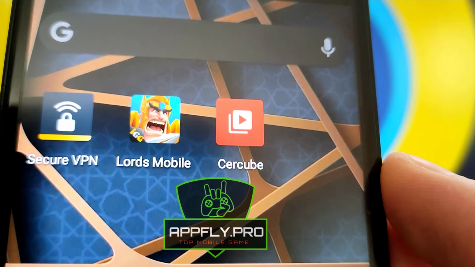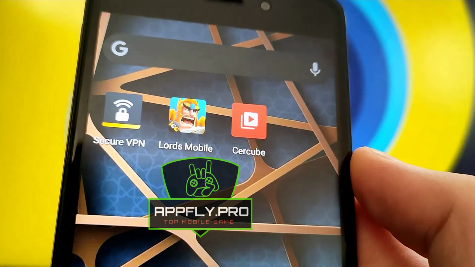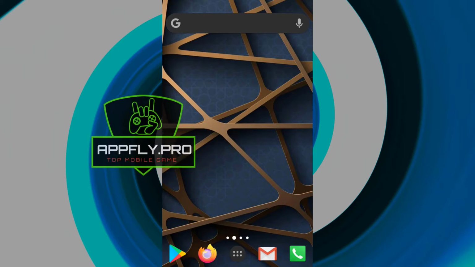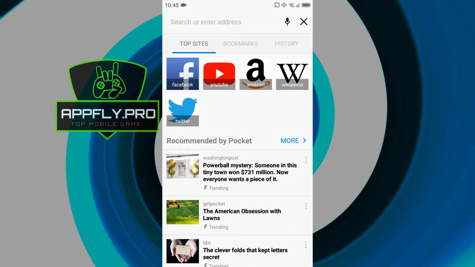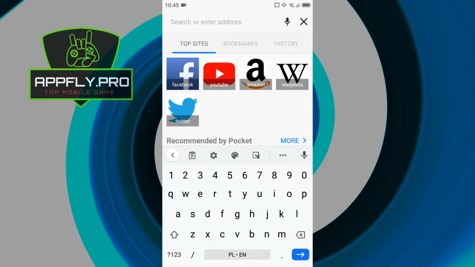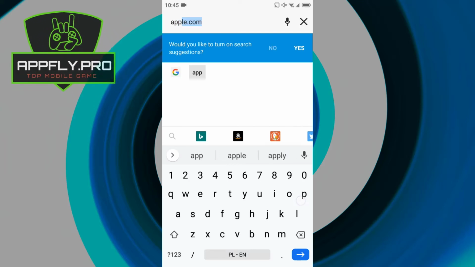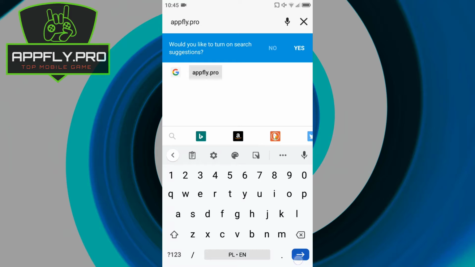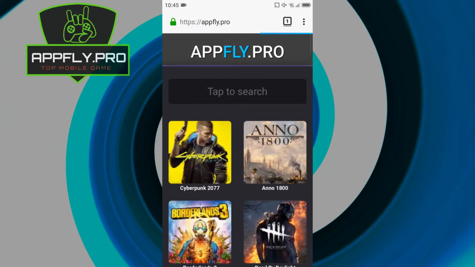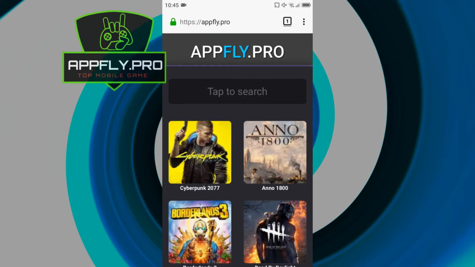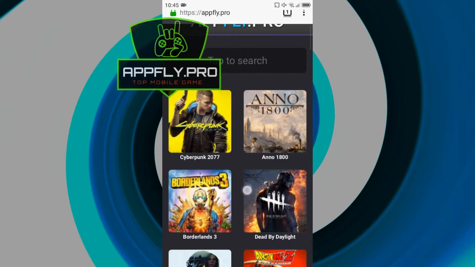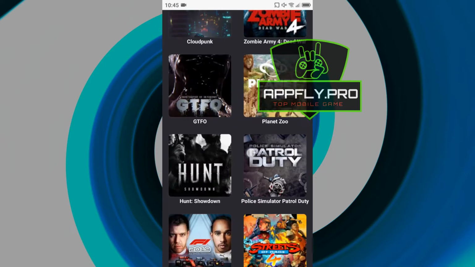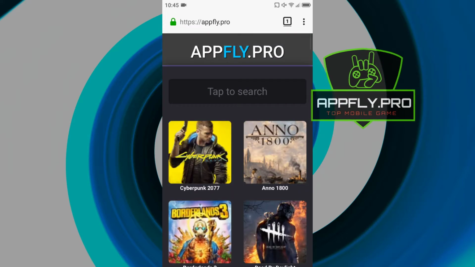Let's get started. Now jump to mobile screen record for better video quality. First, open your favorite browser and go to appflight.pro. As you can see, in this page you can find a lot of mobile games and apps. All you have to do here is search the application you need.